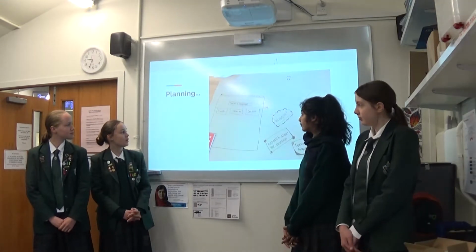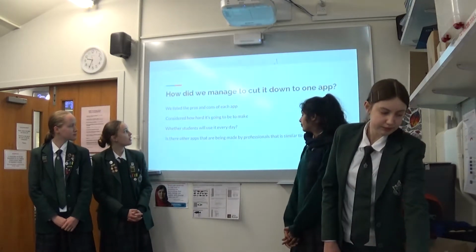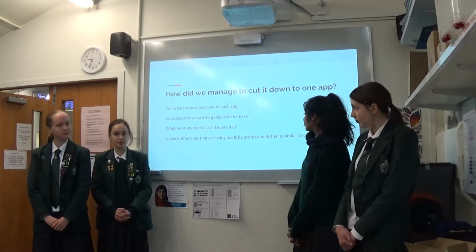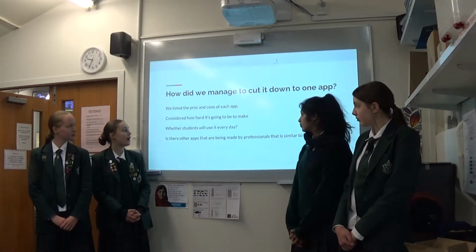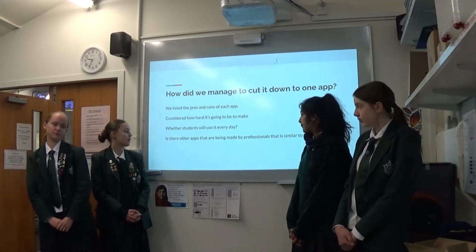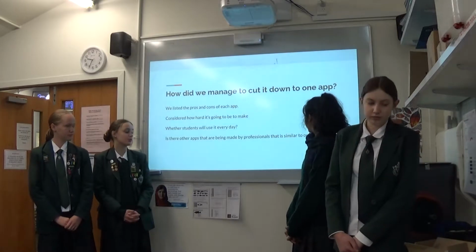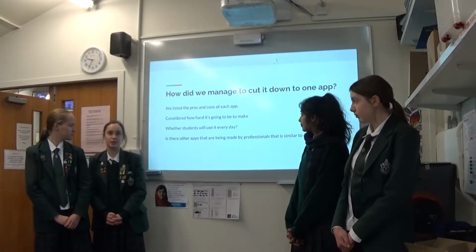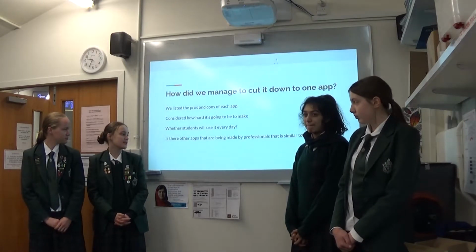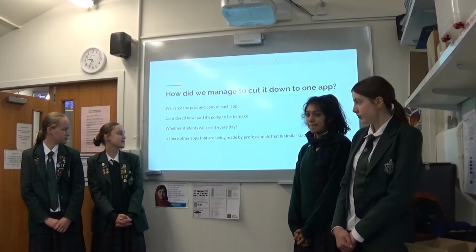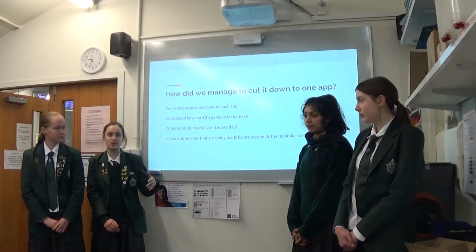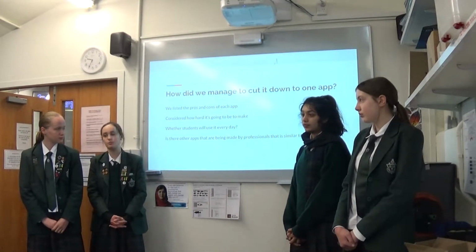So this is our planning. We managed to cut down to 1 app where we listed the pros and cons of each app. We considered how hard it's going to be to make it, whether students will use it every day, and if there are any other apps that are being made by professionals. For example, when we were looking into the cafeteria app, we were thinking that it might be a bit too hard to make, and we would have to go through the whole process of making the app, and then it might not actually make ordering food better.